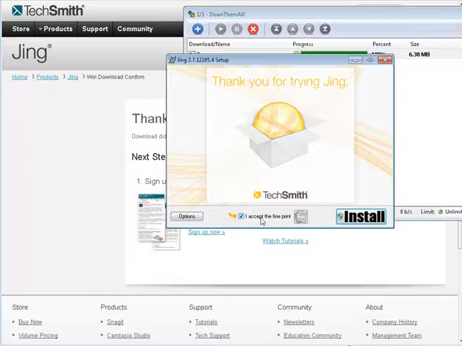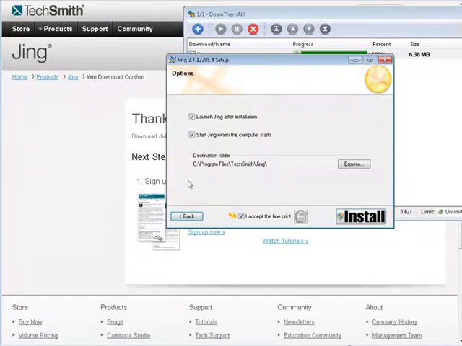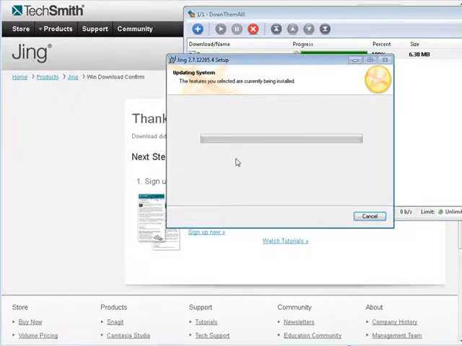So accept the fine print, and you should read it. Have an options over here. You can launch Jing after installation, start Jing when the computer starts. I don't like to do that. And where you want to put it. And let's install here. And then we'll just wait for that to finish the install.